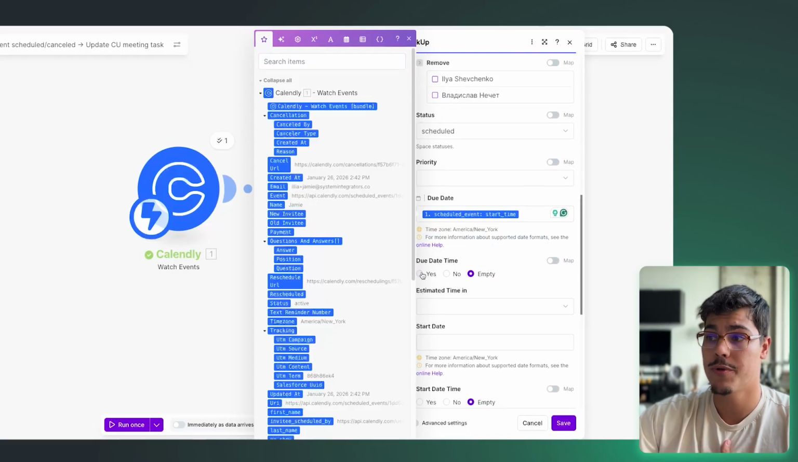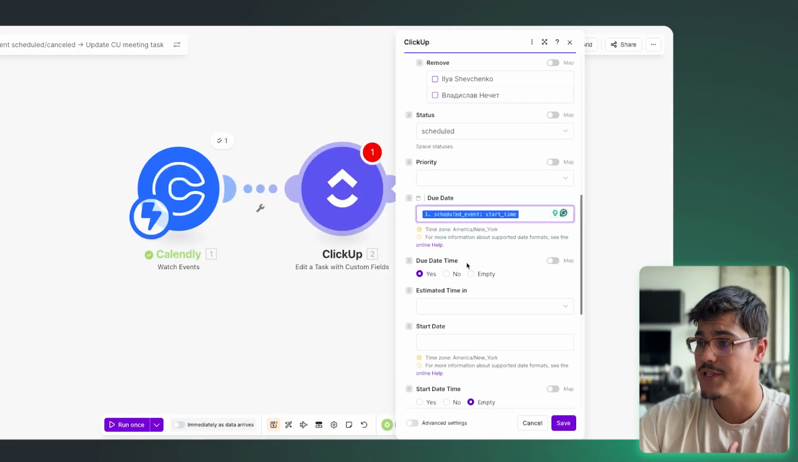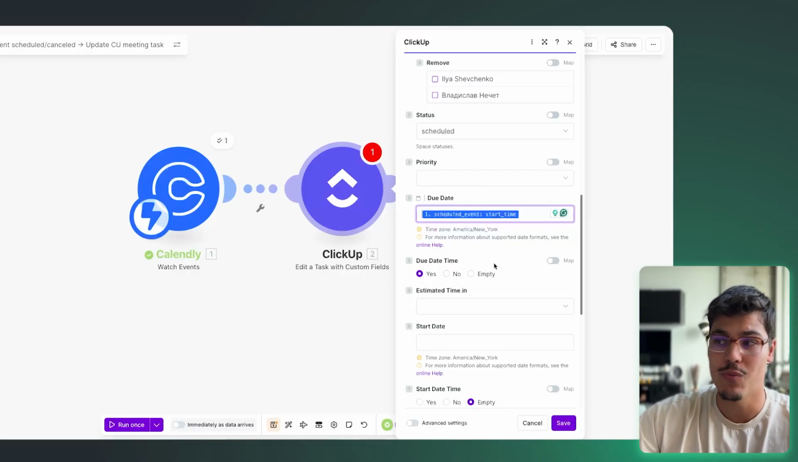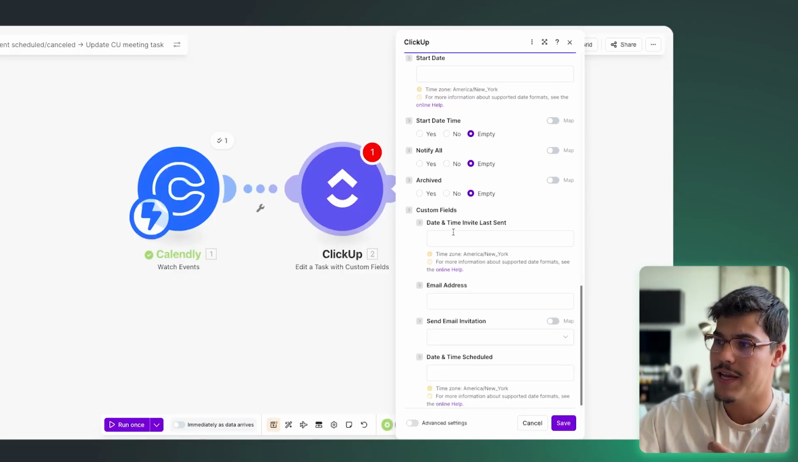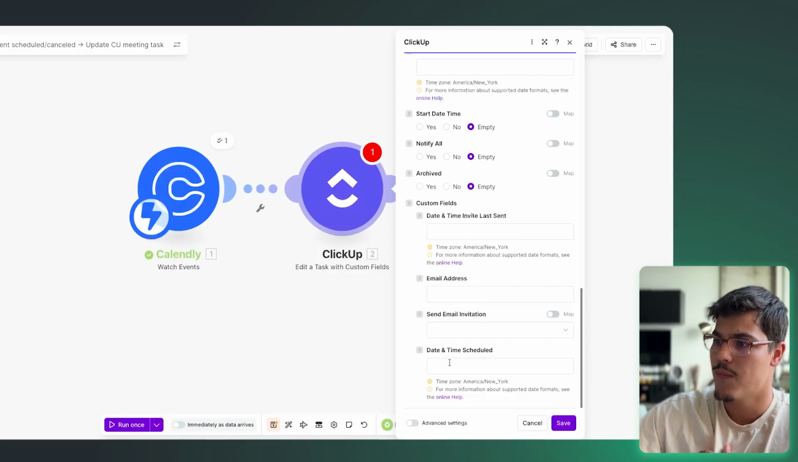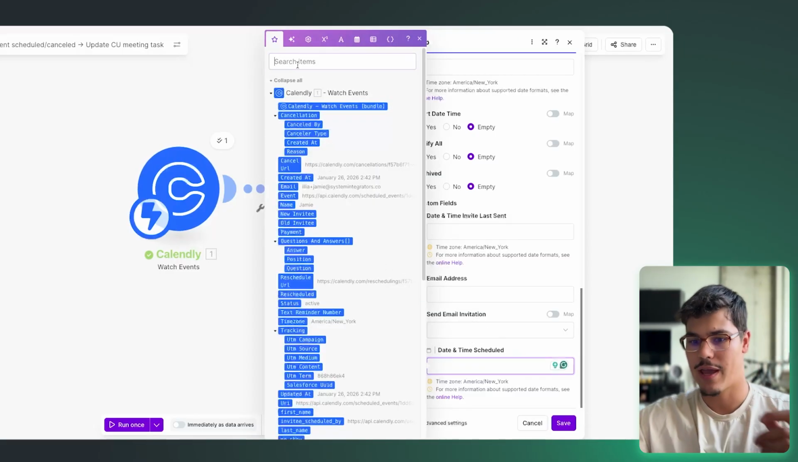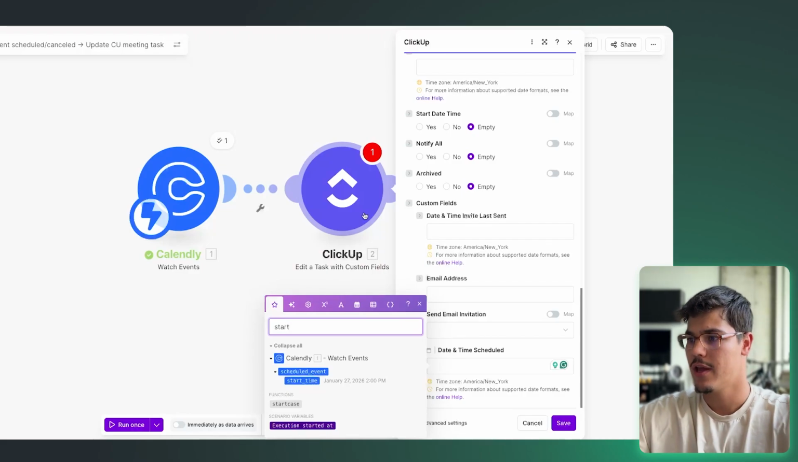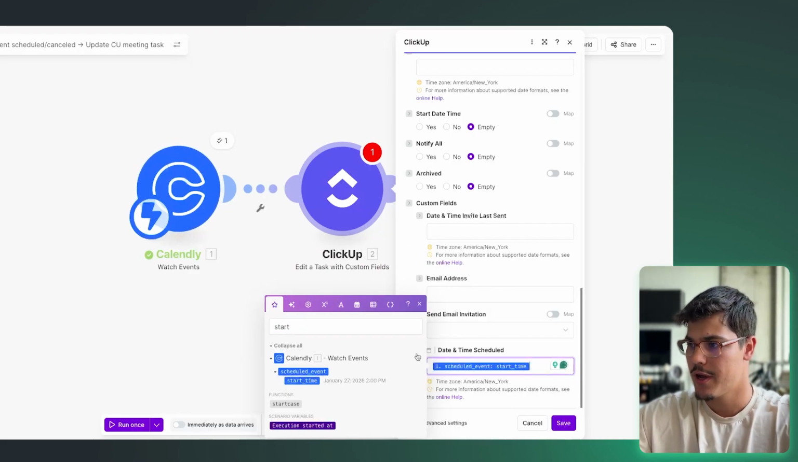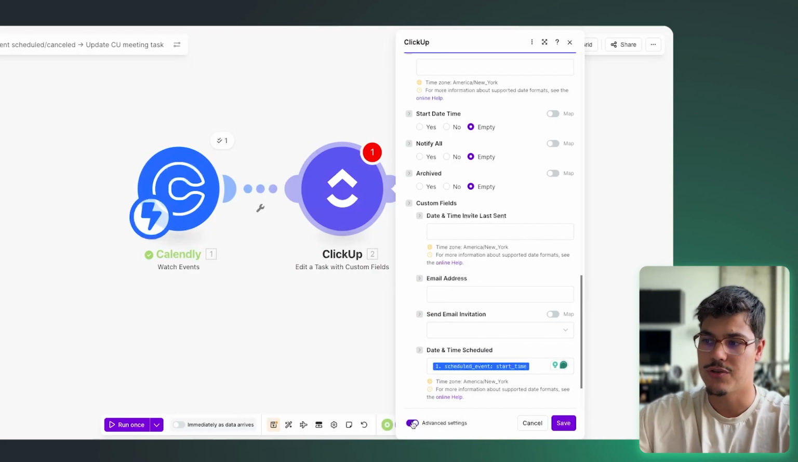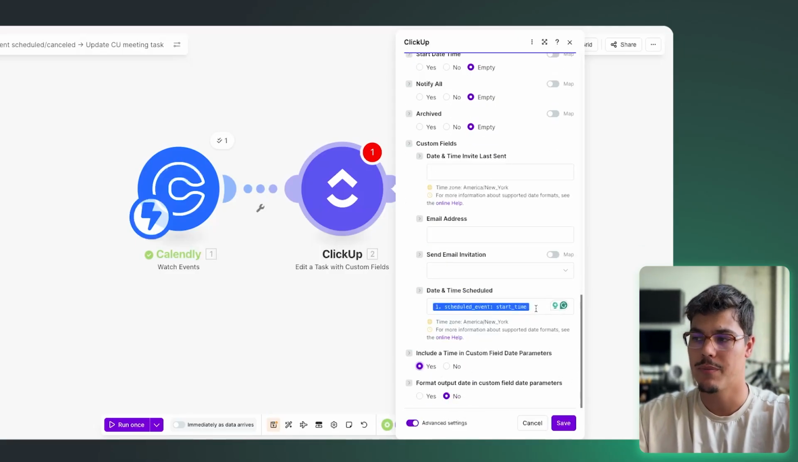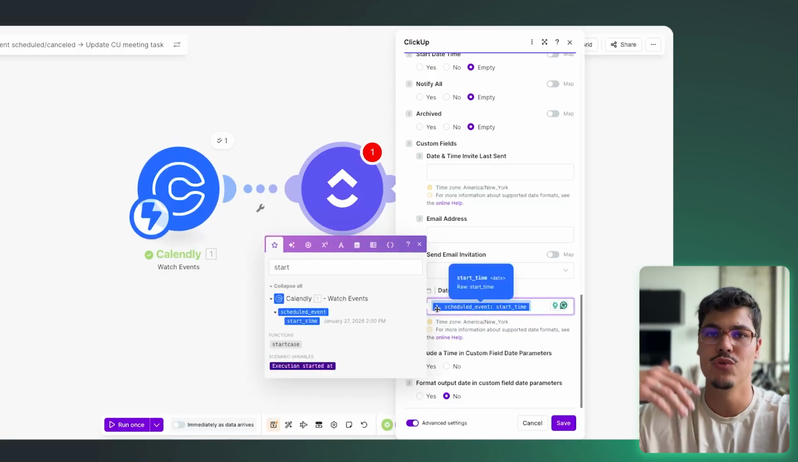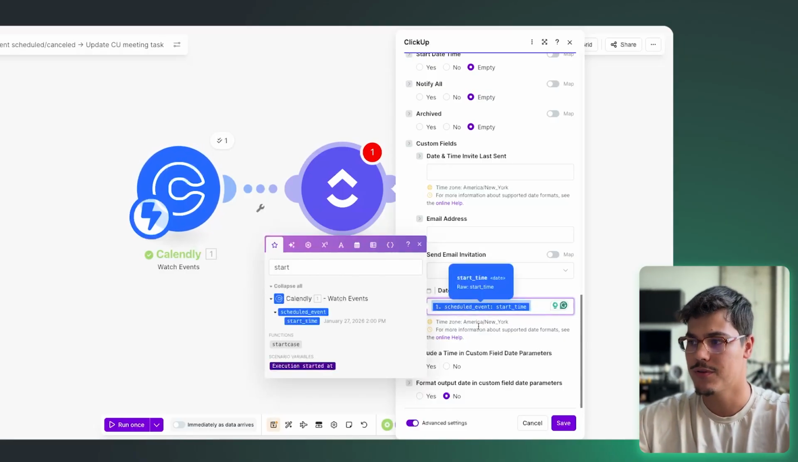With the due date, we want to make sure that we're also adding the time because we're time sensitive here. Like the meeting can be tomorrow, but it really matters if it's at 9 a.m. or at 10 p.m. Over here, I'm going to scroll down. And the date and time invite last sent, we don't need to update that. We're going to need to update the date and time scheduled. And this is going to be, again, the start date, right? Or it says start time here. We're going to put it right here. Make sure that you check the advanced settings, and you also include a time in custom field date parameters here, because otherwise it's just going to say tomorrow instead of tomorrow 9 a.m. So that's pretty important here.